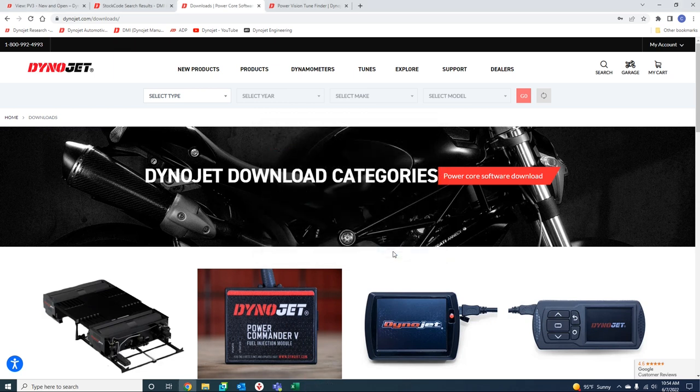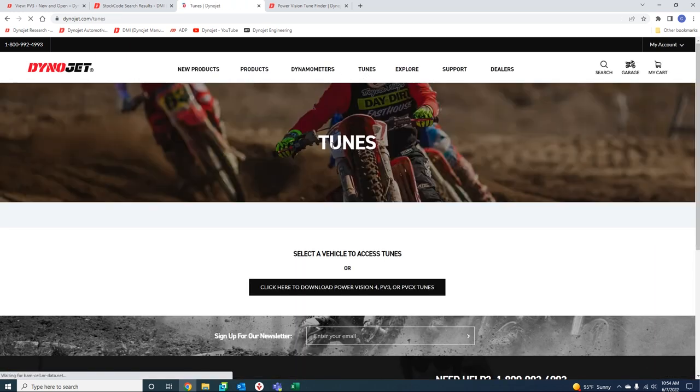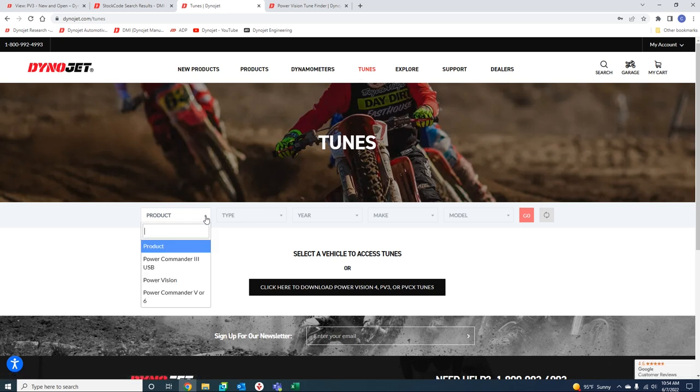Now that the software is installed, we will also need to get map files or tune files off the website. We can get those by clicking Tunes here at the top. We'll use the drop-down menus to select the vehicle model that we're searching for. In this example, I'll use Power Commander 6 for a new 2021 Suzuki GSX-R 1000.